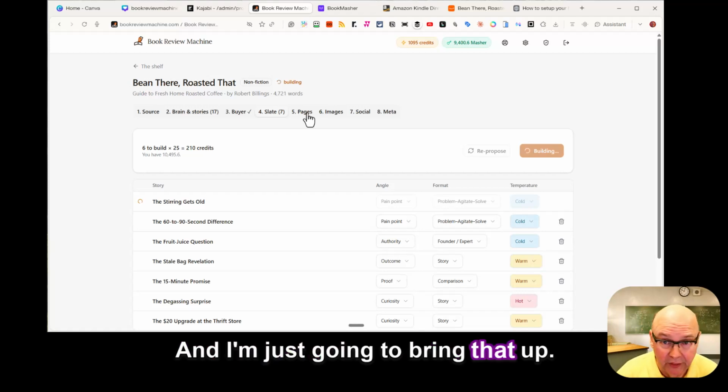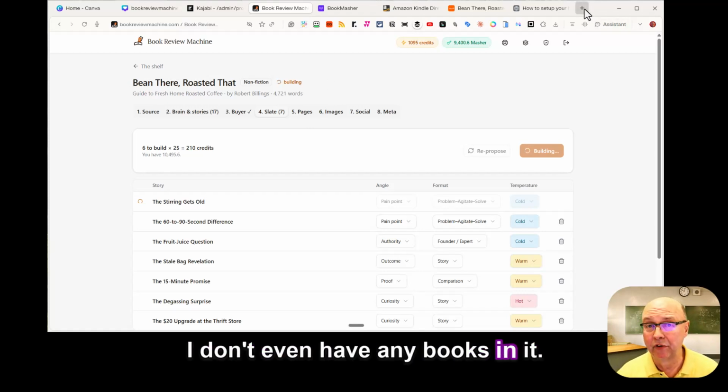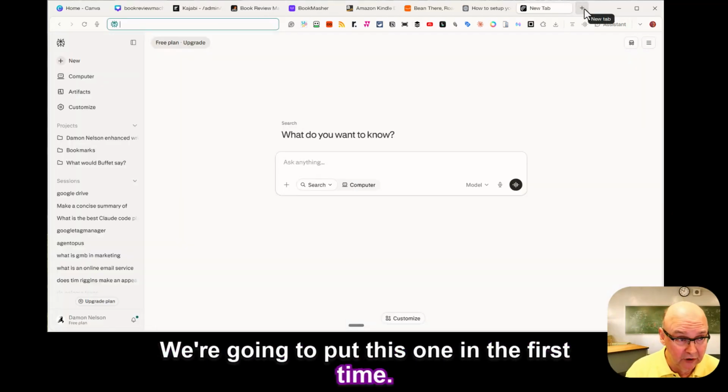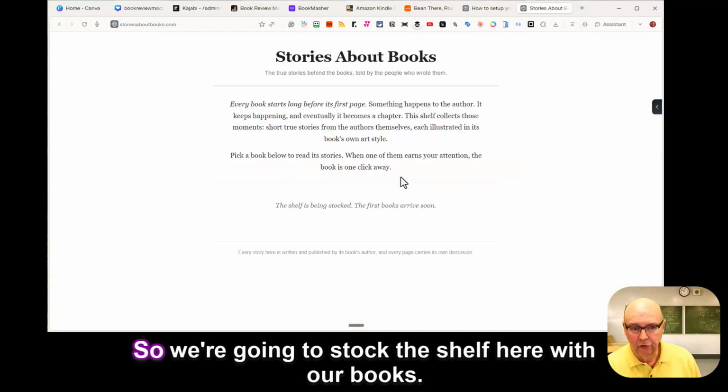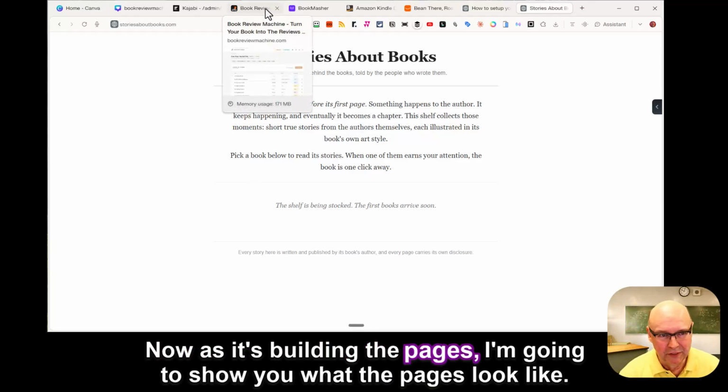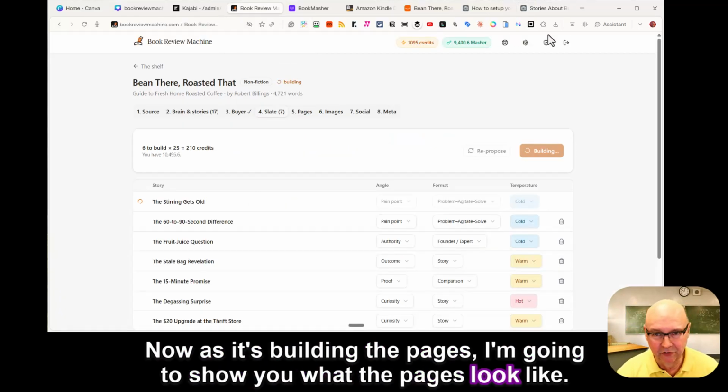And I'm just going to bring that up. I don't even have any books in it. We're going to put this one in the first time. So Stories About Books. Okay. So we're going to stock the shelf here with our books. Now, as it's building the pages, I'm going to show you what the pages look like.